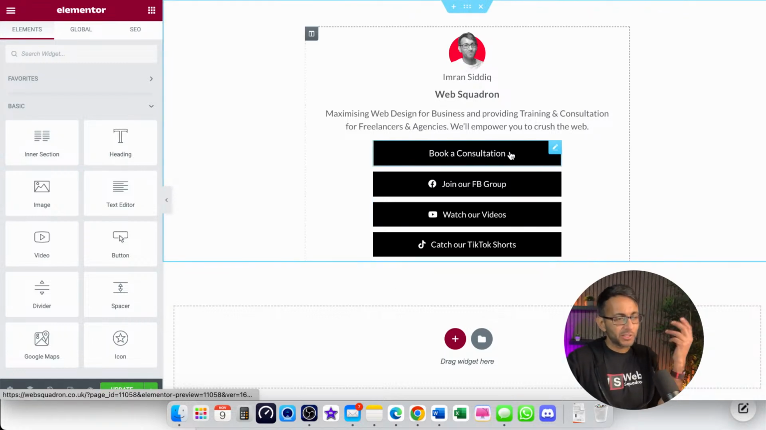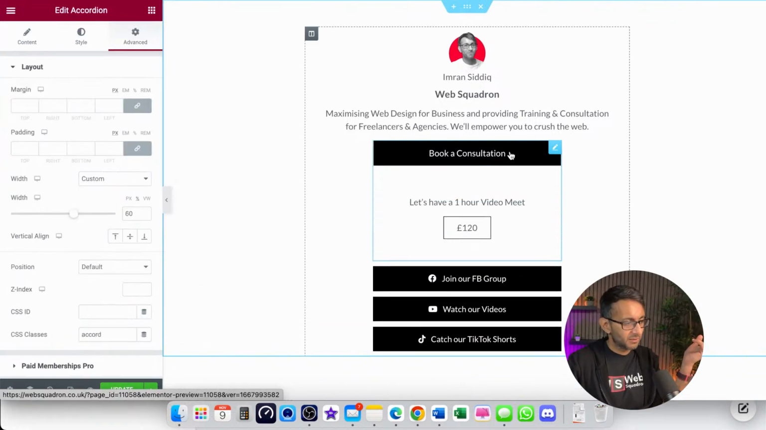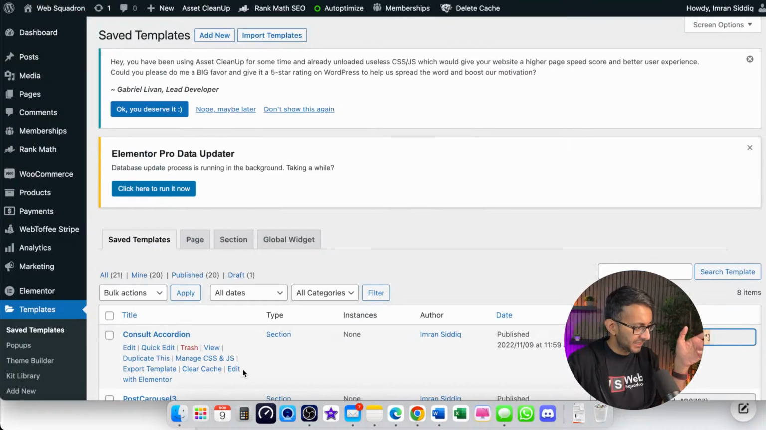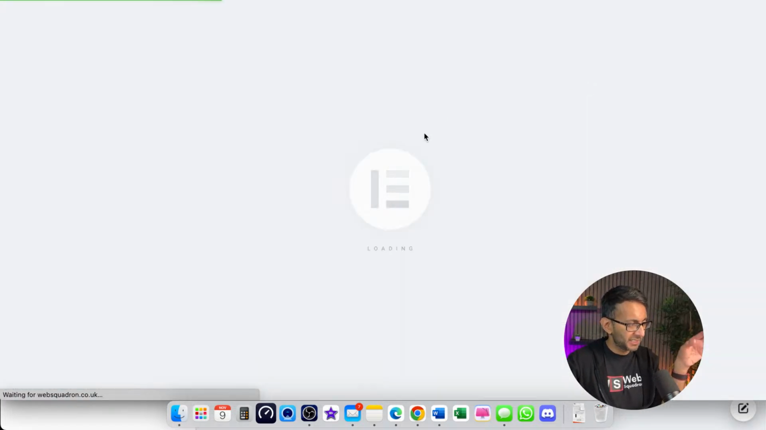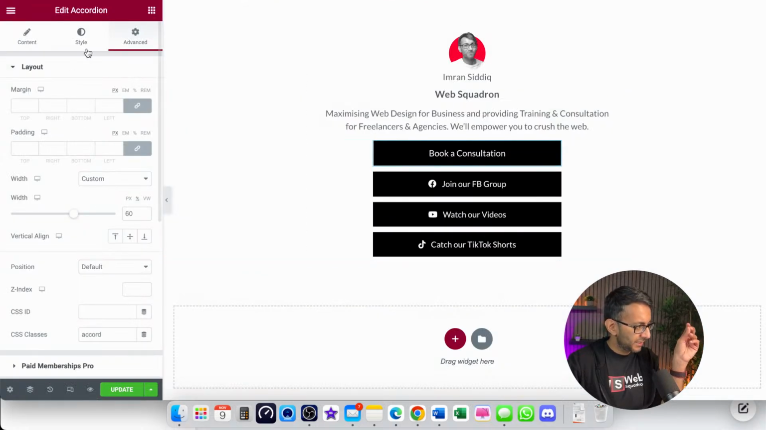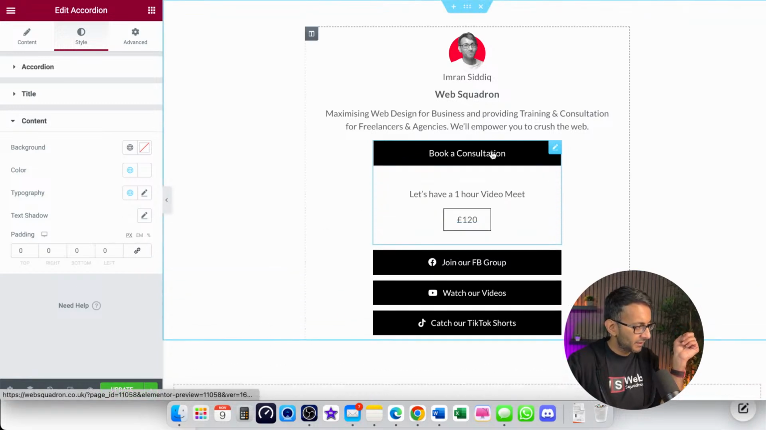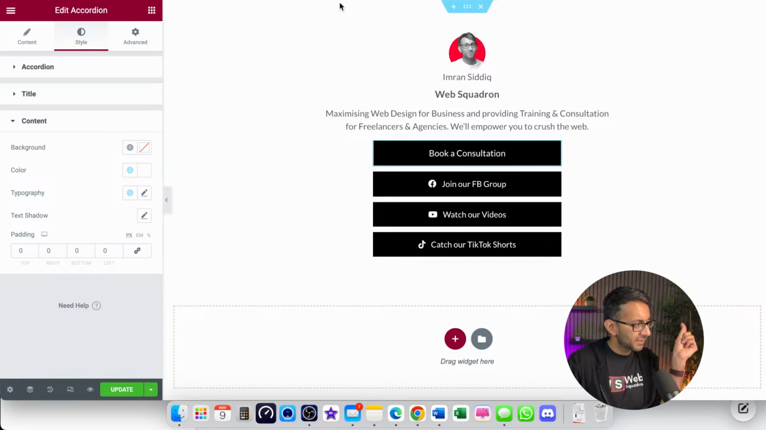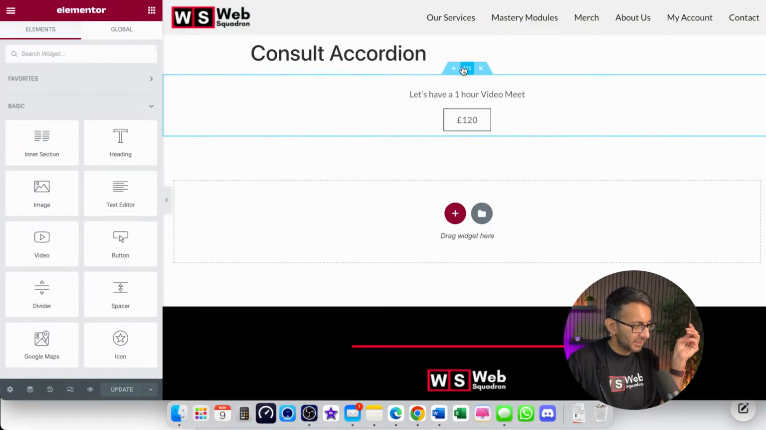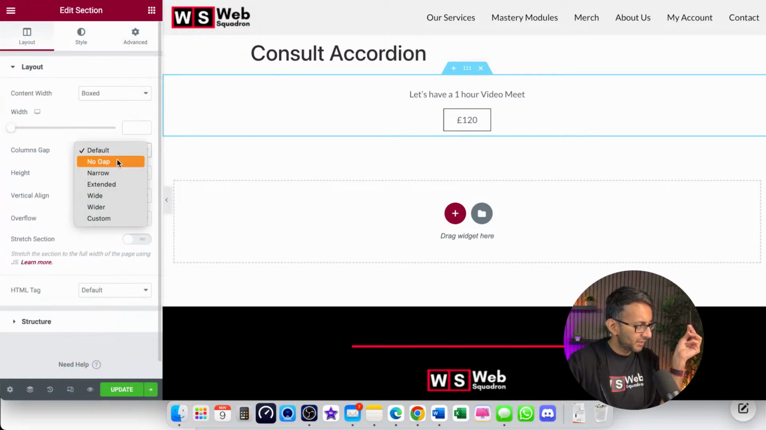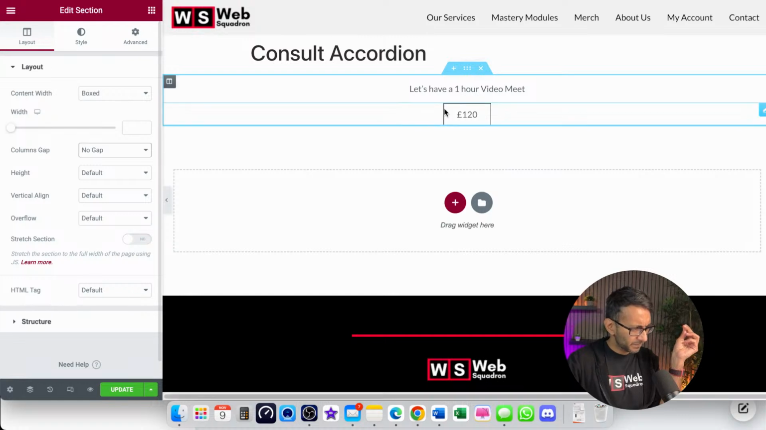But the idea now is that when you hit book a consultation, you get this. Look, that's looking a bit too big, I think. Let me edit that. That's looking way too big, bigger than I really want it to be. Let me go to the accordion tab, go to style, go to content. Let's get rid of the padding for a moment. Nah, it didn't really get rid of it, did it? That is looking a little bit big for my liking. Let's go with no gap. That should be a little bit better.